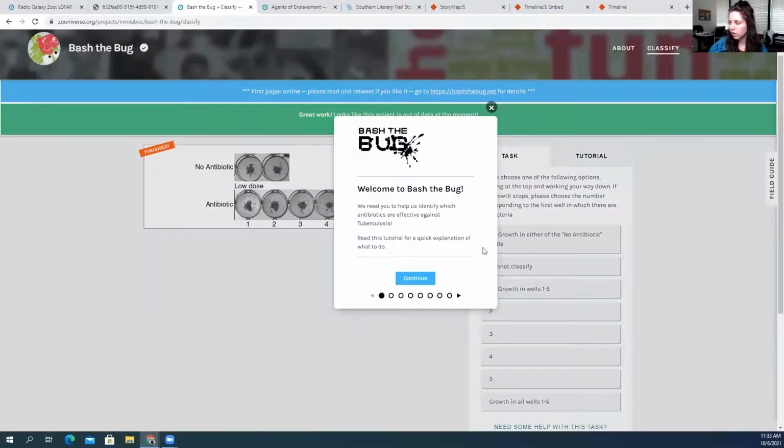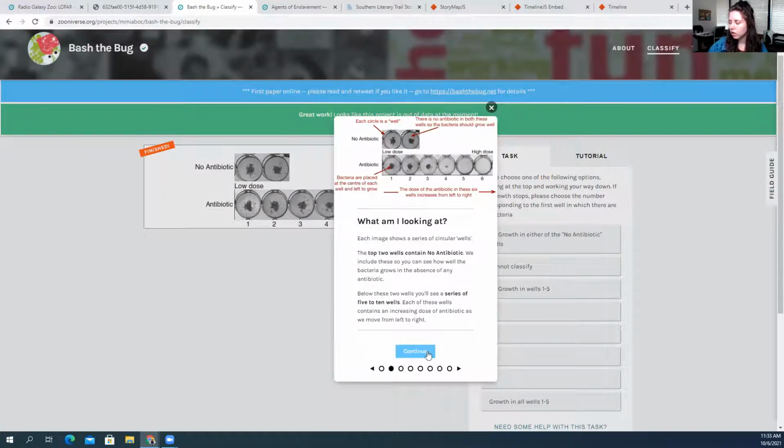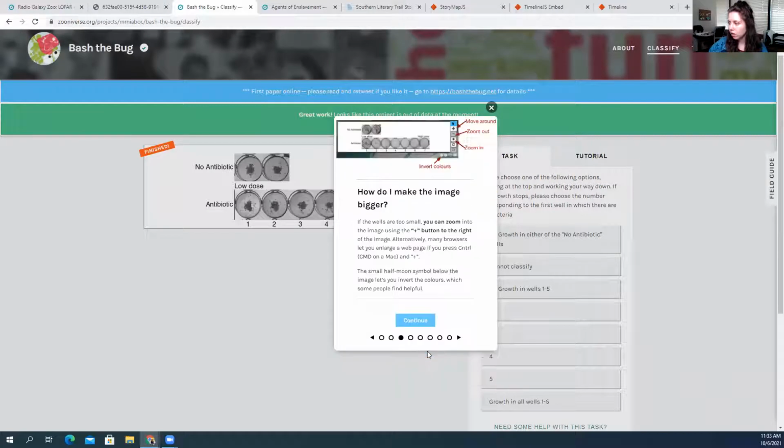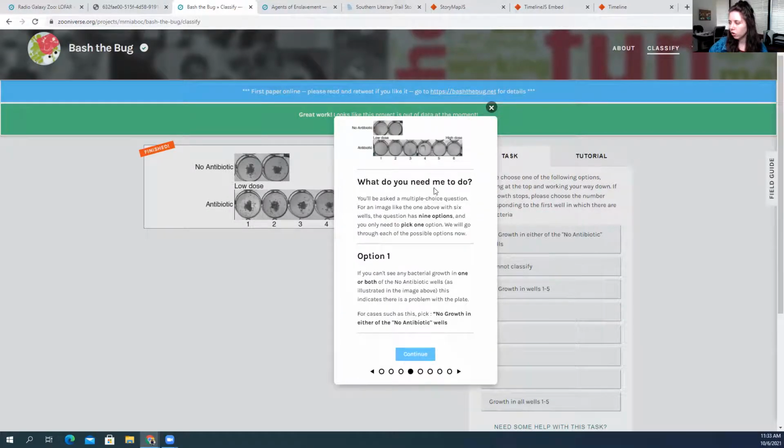To get started, again, they have that tutorial, tells you what you're looking at, how you can make the image bigger, what you're going to need to do. Basically, you're identifying if there's any bacterial growth in a no antibiotic well or one of the wells with antibiotics in it.